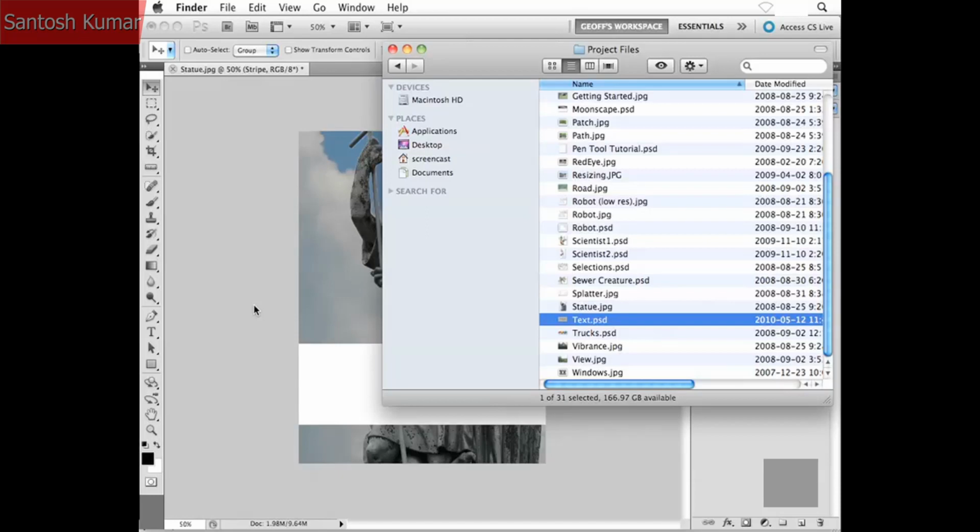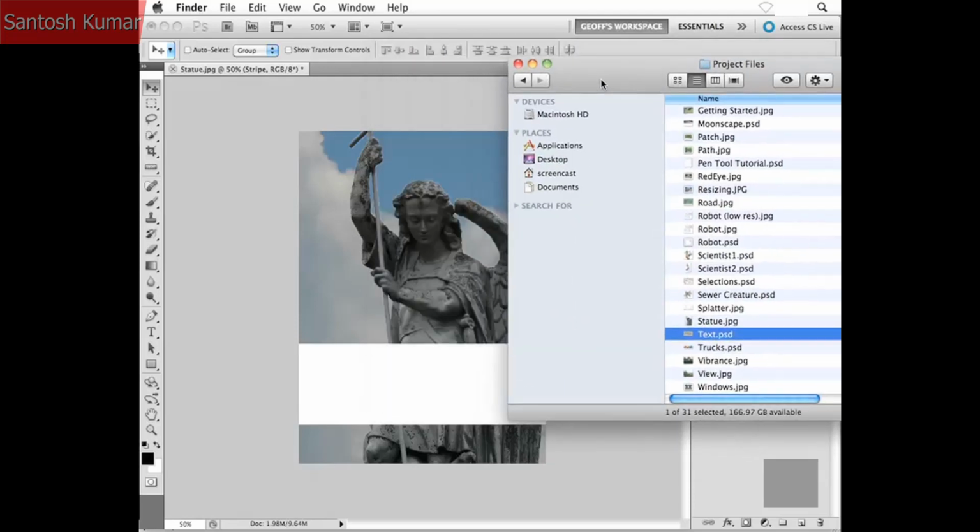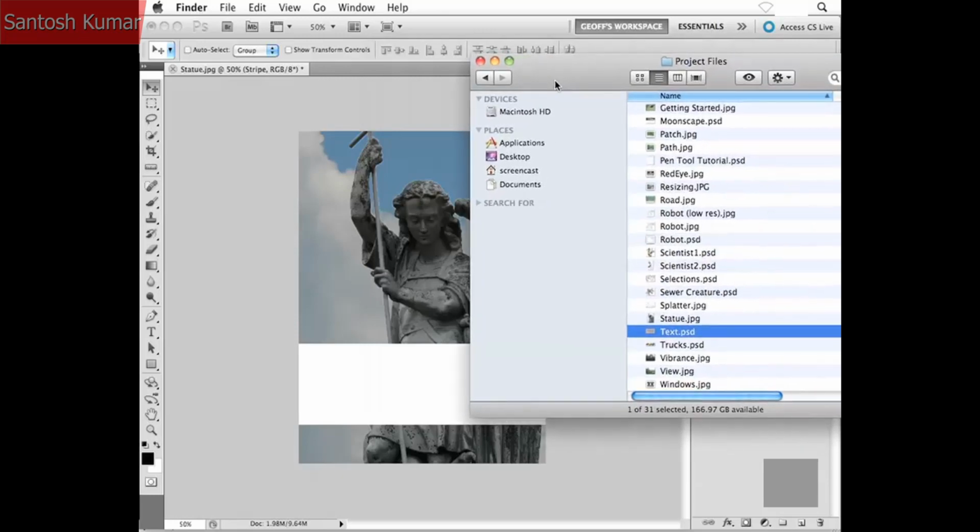And inside your project files folder, you'll find a file. I've got them selected here, text.psd. So .psd, he's a Photoshop document, or he's a native Photoshop file. Essentially what I want to do is add this file into our statue composite. So you're going to need to arrange your screen sort of like I have my screen arranged.